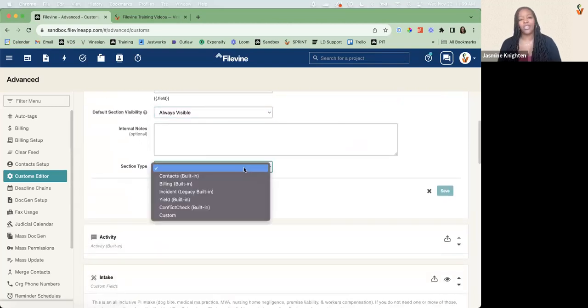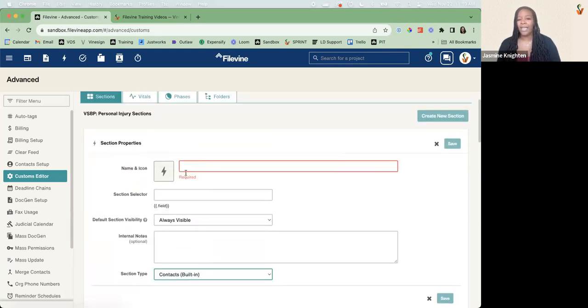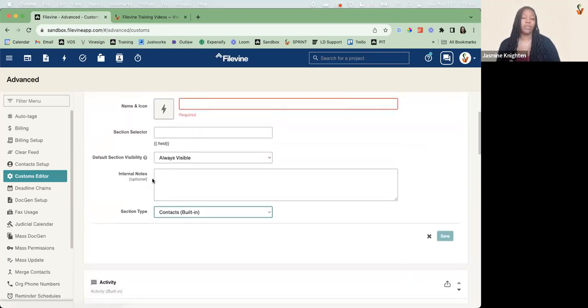And then you'll choose your section type. The built-in sections are sections where you're not able to change the content and how it's pulled in. FileVine has these standard sections. The only thing that you're able to change on these is the name and the icon. You're not able to add any fields or widgets to these sections.